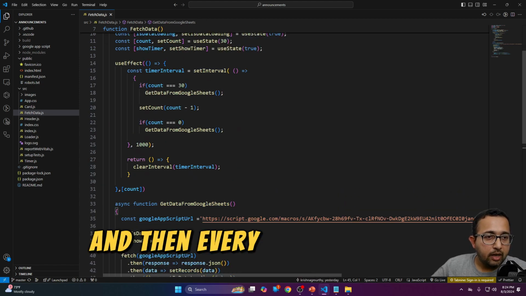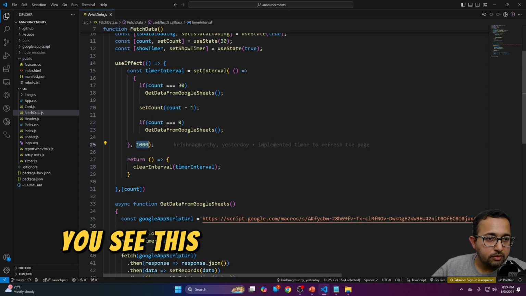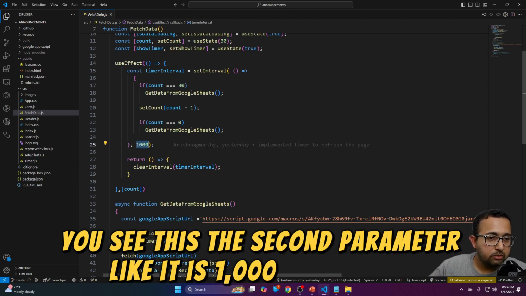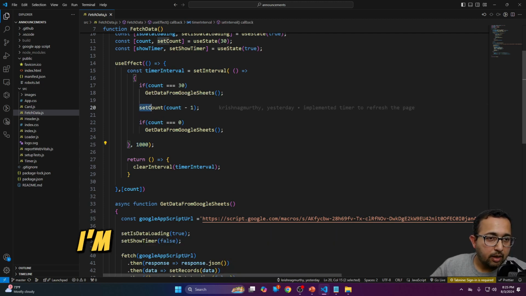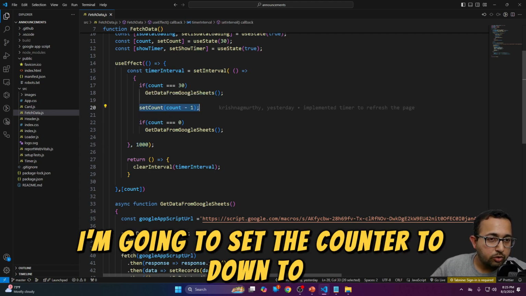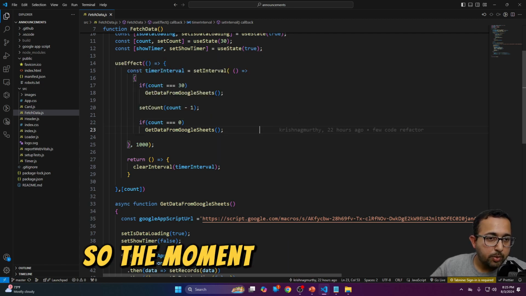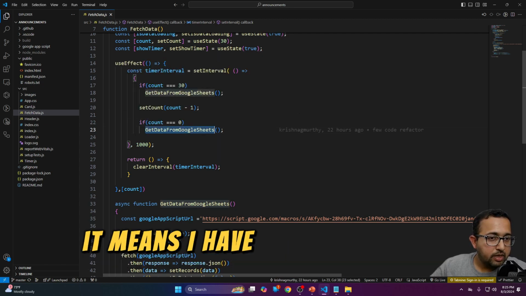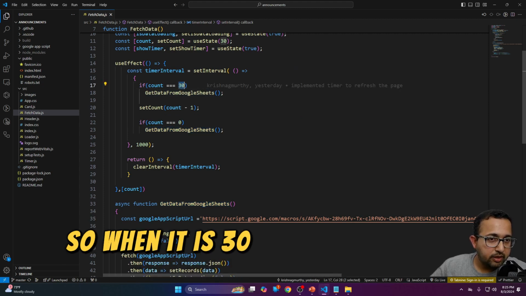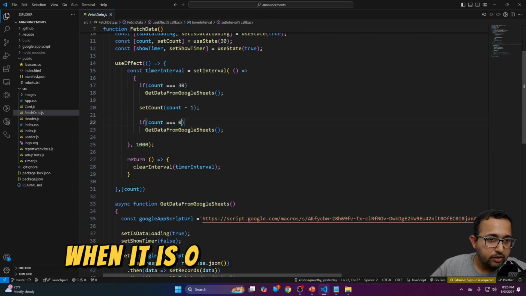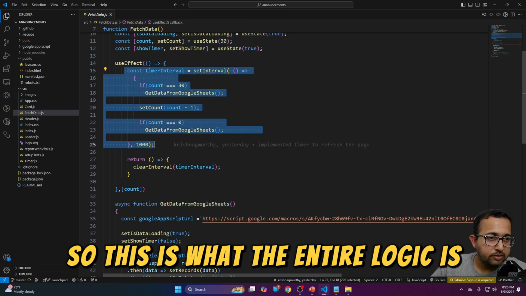And then for every second, you see this, the second parameter, it is 1000 milliseconds, which is 1 second. So for every second, I'm going to count the counter down to 1. So 30, 29, 28, it goes on like that. So the moment it becomes 0, it means I have to get the data again from Google Sheets. So when it is 30, I want to get the data. When it is 0, I want to get the data. So this is what the entire logic is.